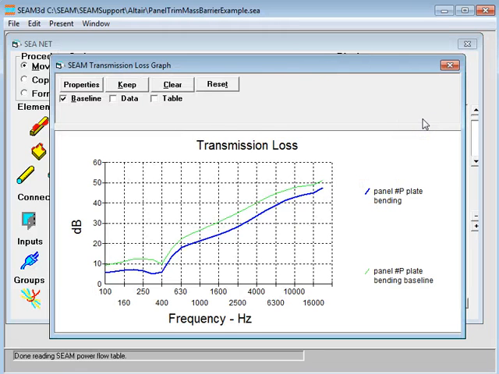This is a brief overview of the SEAM software provided by Cambridge Collaborative and also provided through Altair, and how it can be used for typical acoustic and vibration design studies, primarily at the higher frequencies.